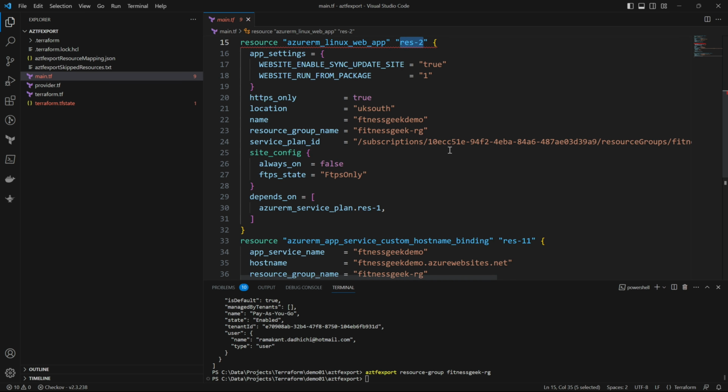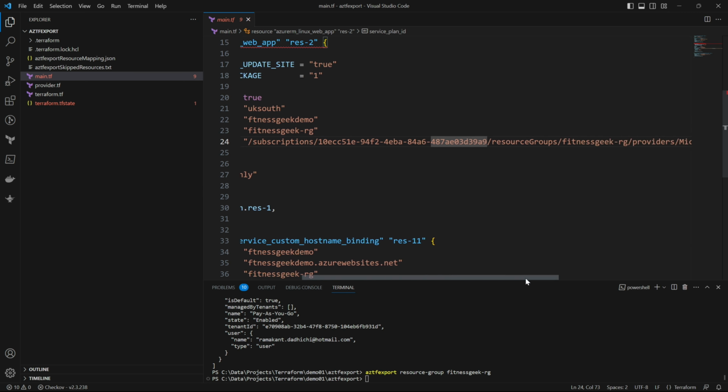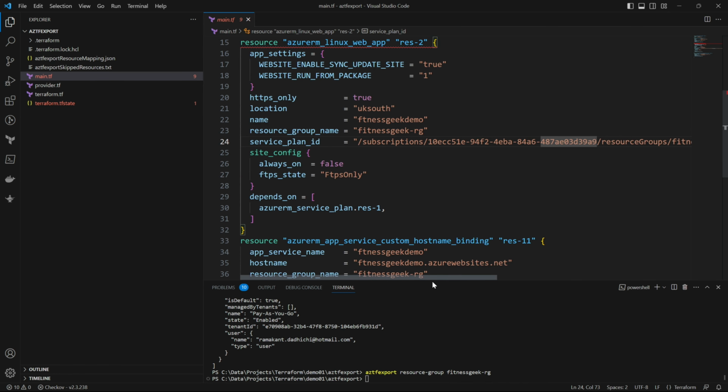For example, if you're creating an app service plan which has to sit in a resource group, if the resource group has not been created, you will not be able to create the app service plan. In that case, you will need a relationship or a flow. So you will make sure that the resource group gets created first and then the app service plan.